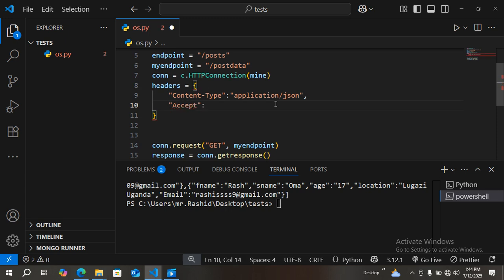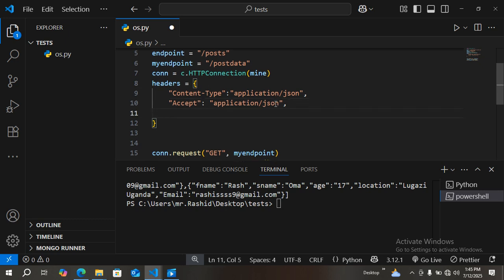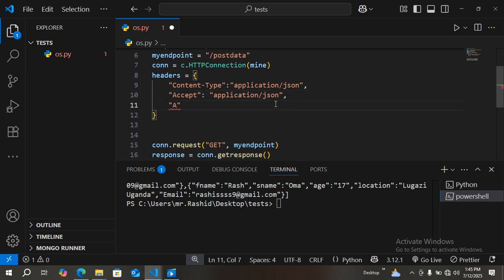Then accept it should be, we need to accept application/JSON. We want to accept JSON; this is the JSON data. So here we set the authorization. Bearer, no, even if we don't set the authorization, but let us set it.